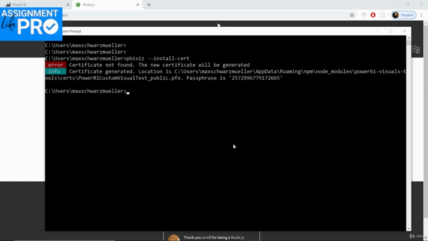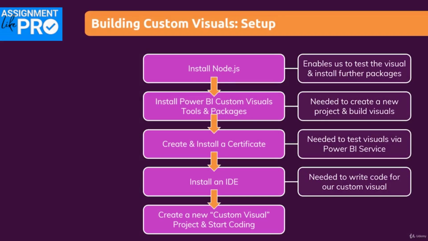Now, if you should be following along on Mac OS, which is unlikely given that Power BI is a Windows tool, but if you should be following along on Mac OS, or if you're facing any problems during that setup process as a whole, attached to this lecture, you also find a link to the official setup guide, where you can find a written step-by-step guide also for Mac OS. With that, however, you should be done. You got the certificate set up, you got the tools installed, you got Node.js.